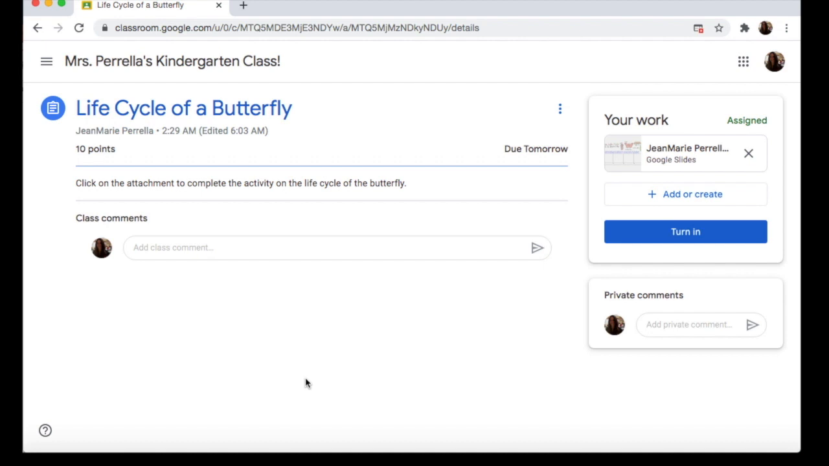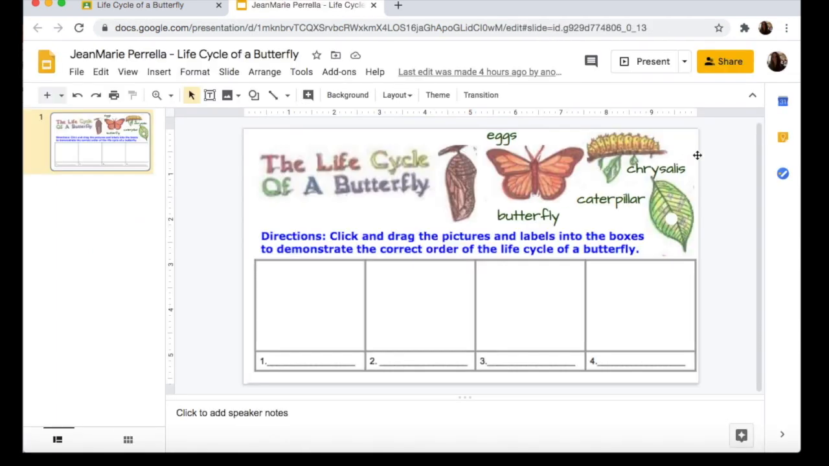Here the directions say click on the attachment to complete the activity on the life cycle of the butterfly. So as you can see, I already have an attachment from which to work. My teacher has given me a template, and this is where I need to complete my assignment. So I'm going to click on the attachment that's been provided, and that leads me to this page. It appears that I need to click and drag the pictures and labels into the boxes to demonstrate the correct order of the life cycle of a butterfly. So I'm going to do so.